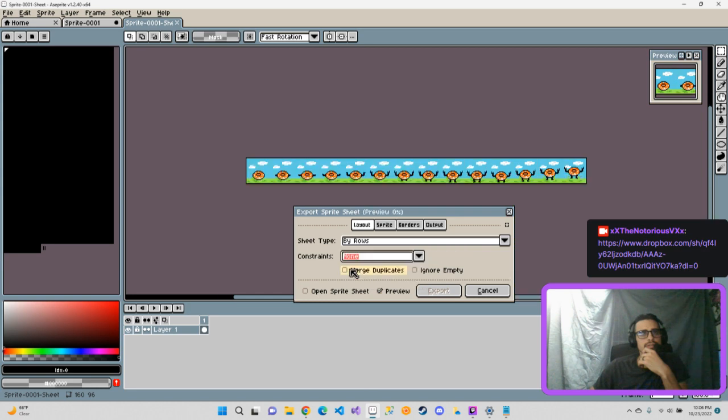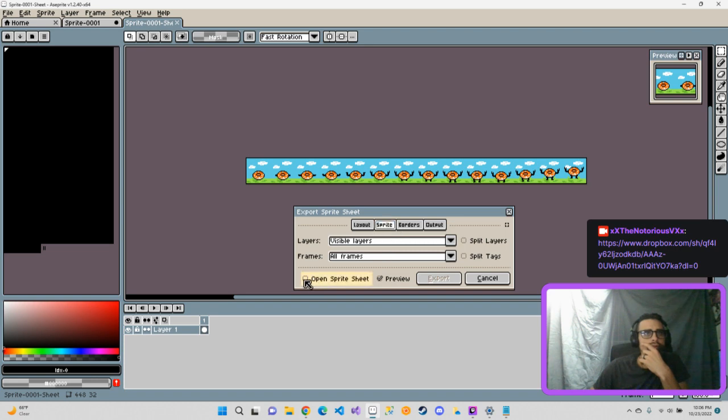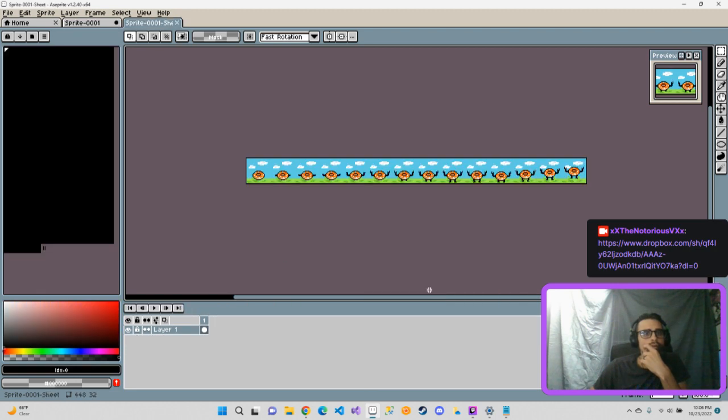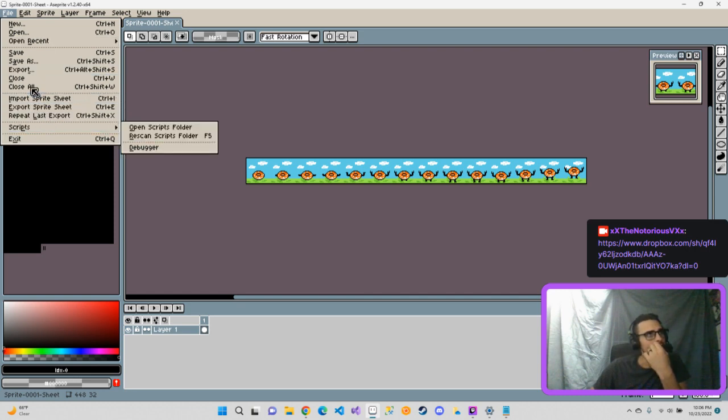So yeah. So there's no constraints. Right. Okay, so it previews. So Sprite. Export. Okay, where did that, okay, hold on. Where did that actually, where did that export to?